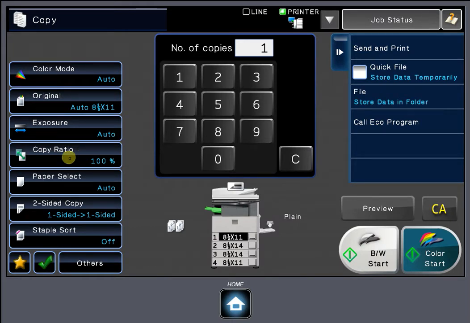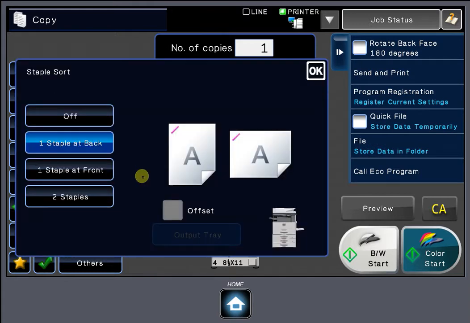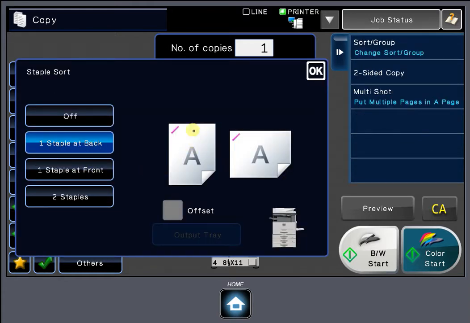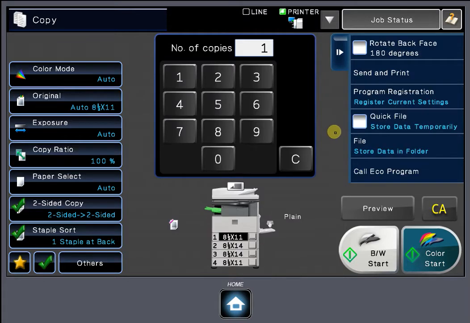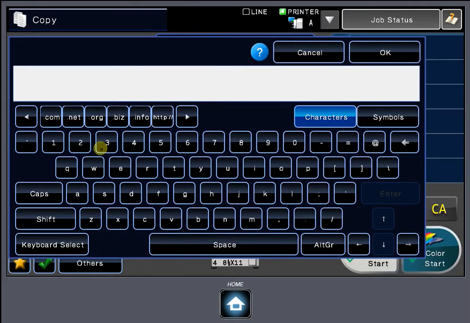To store this document, let's say I wanted to have it two-sided and have it stapled. And we'll choose one staple at the back, just a standard stapling position. So once I've made these changes, and let's say I want 5 copies, I just click program registration here. It'll ask me which one I want to store it in. I'll just choose number 1, and then I can call this whatever I want, two-sided slash staple, get the idea.